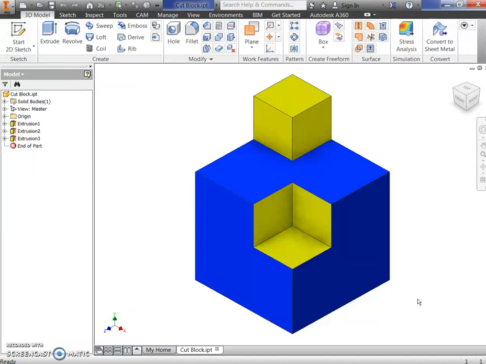That is it for the cut block tutorial. I hope you made it through all right. I hope that you have a better knowledge of how to use the program.